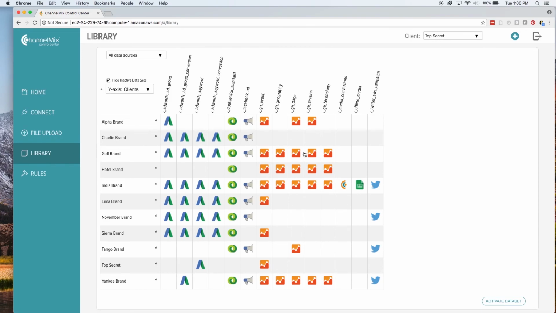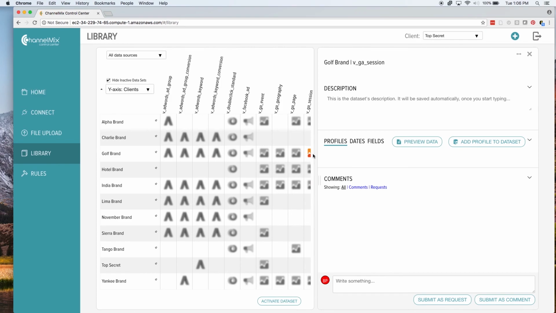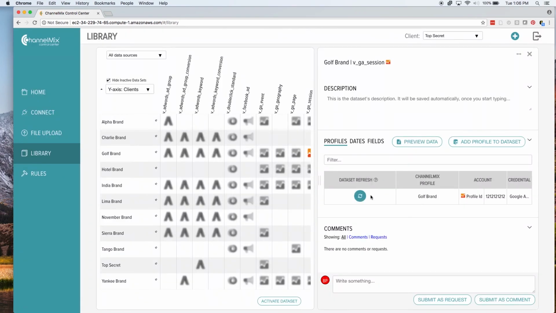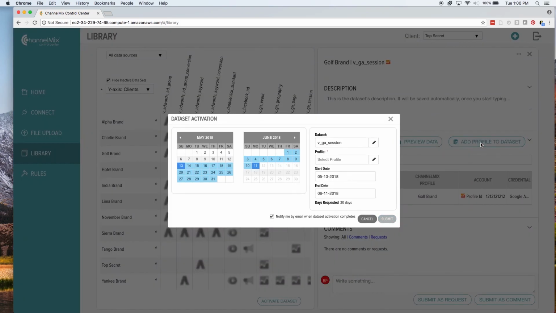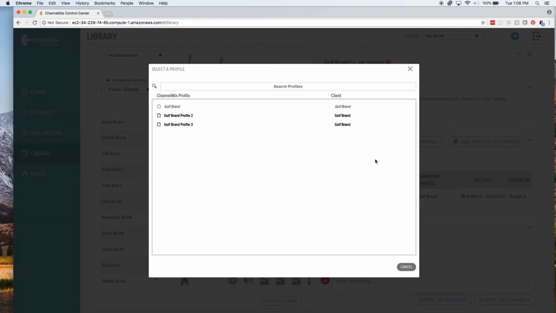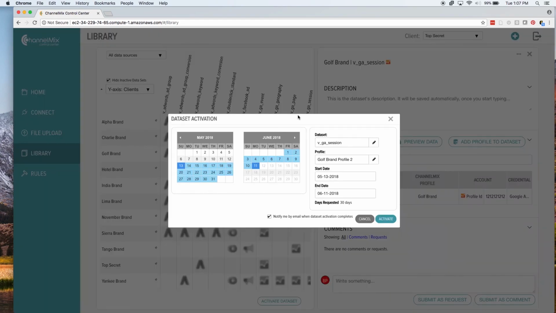If we go to my golf brand, GA session, I can see here that I have one profile connected for my GA session data set with my golf brand. If I want to add an additional profile, I'll click here. Again, the familiar prompt, GA session, I'll connect my profile again. You'll see that that one golf brand profile is italicized, meaning that it's already activated, so I cannot choose that from this prompt, but I can choose that second one, golf brand profile 2, and then select my date range for when it can be backfilled. And from there, I'll click activate.